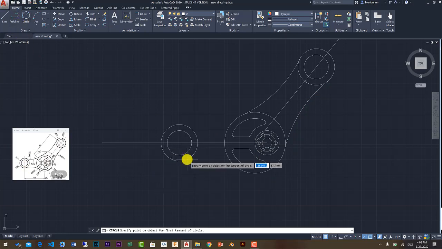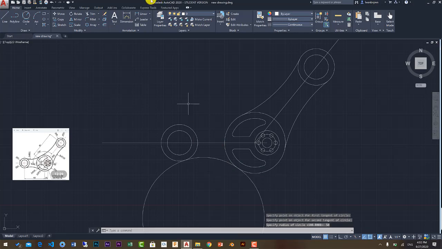So I specify the first point here. Specify the next point. And then enter radius of 50. Trim. And then we'll mirror it, the feature. And then we are done.